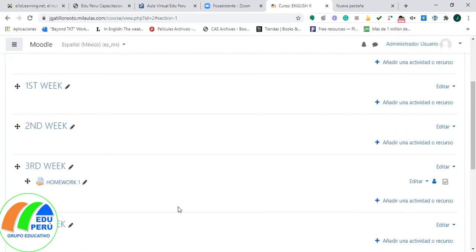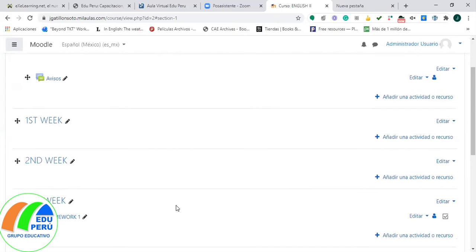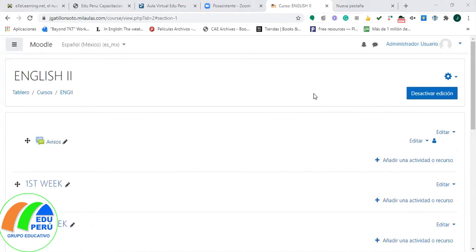Notice you can move these tasks, these activities. Maybe you couldn't finish one activity in one class and you pass it to the other class. Oh yeah, the time was short, so I didn't complete this activity. So you can put it on the other week by moving it. All right, so here you have this activity. I'm going to show you one more.